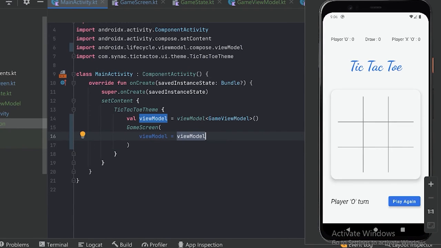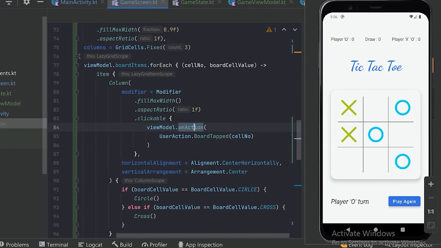Let's play a game. 0x. We can see there is some clickable effect whenever we press the screen like this, and also this hint text is not changing. So for these two things we need to change our file. So let's go to the game screen. First we will deal with this clickable effect. We don't need this clickable effect.